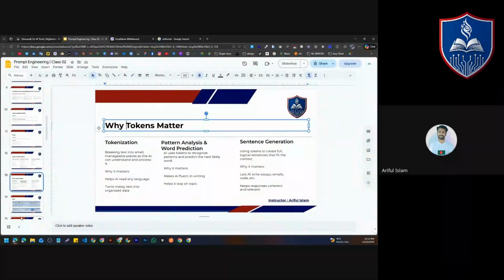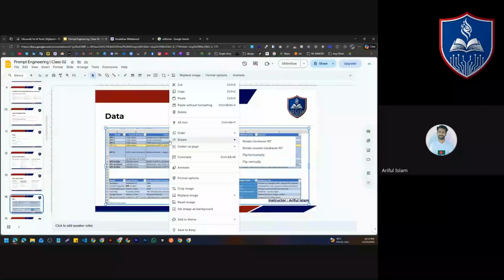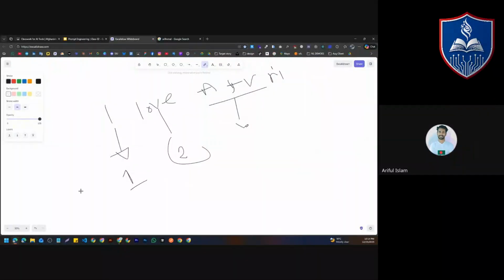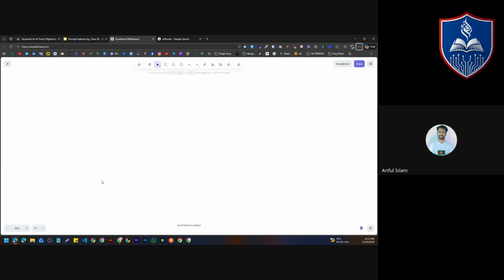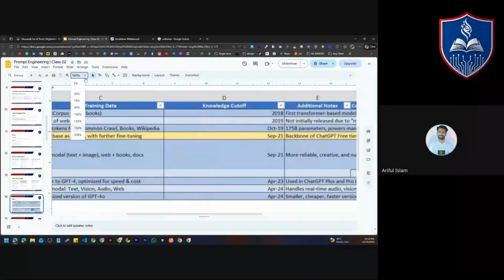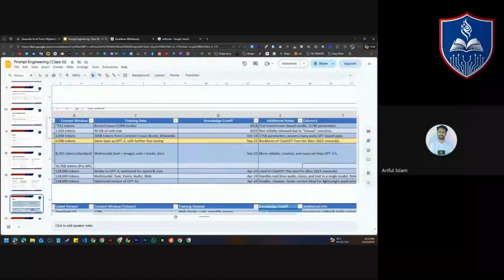Okay, there it is. Let me try to copy this one. There is the data. I don't know where this is. Okay, let me try to zoom in. I hope you'll understand better about the token.